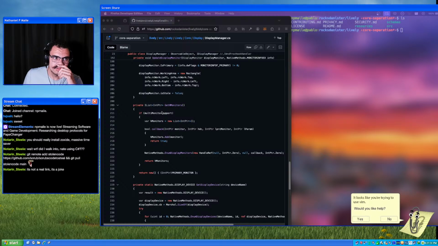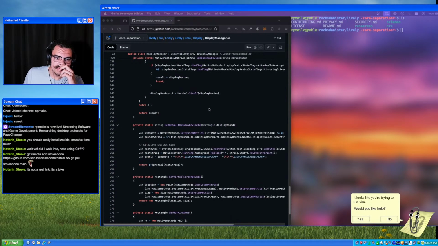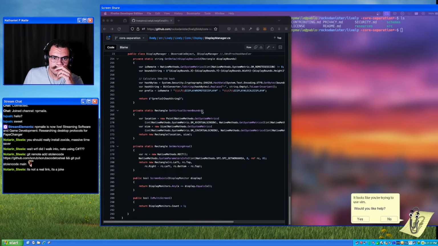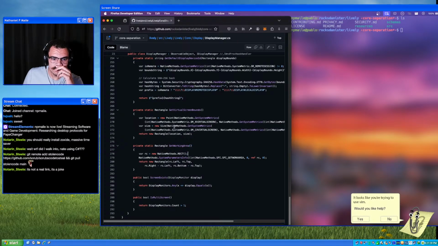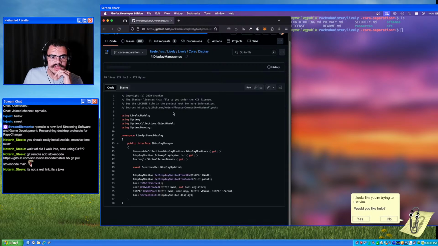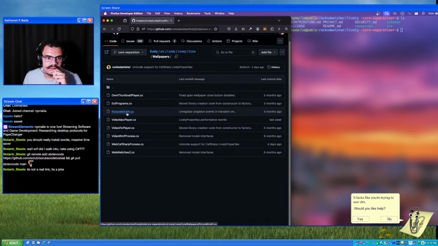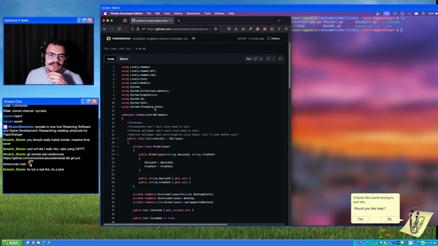Oh. Thank you. Let's see, get display devices. Virtual screen bounds, working area. I think I was already in here. It's IDisplayManager. Okay, so this is just an interface. Understandable. Let's see what else is in here. Wallpapers. PictureWinAPI.cs. There we go.